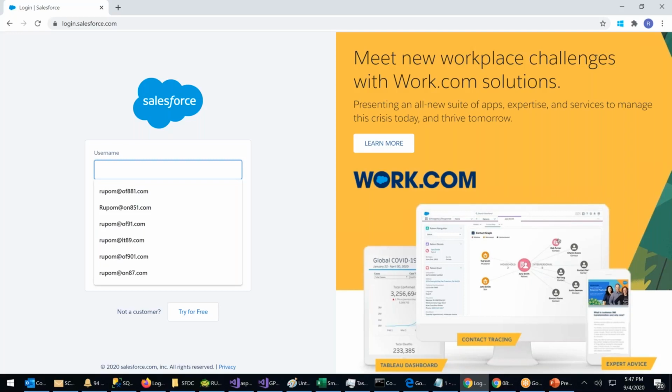Username cannot be duplicate, cannot be changed once created. However, the email can be changed, but not the username, right? Yes. Perfect. Don't worry, it's a Salesforce development environment, right?